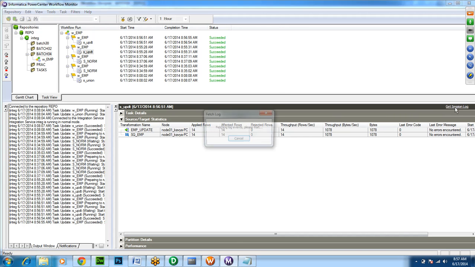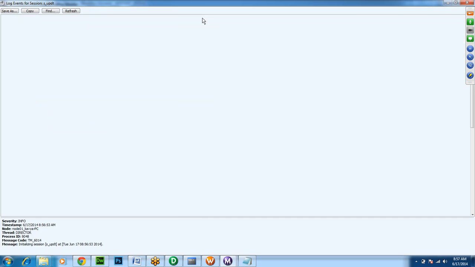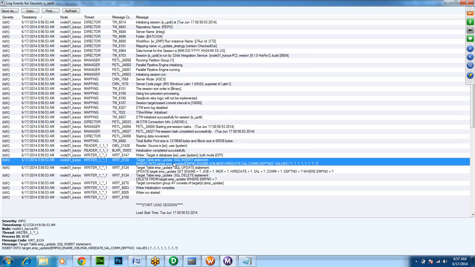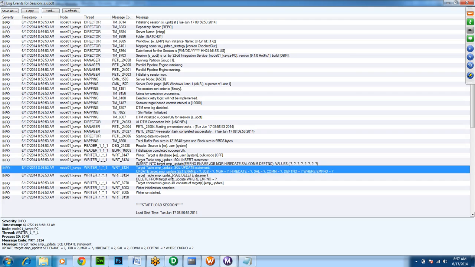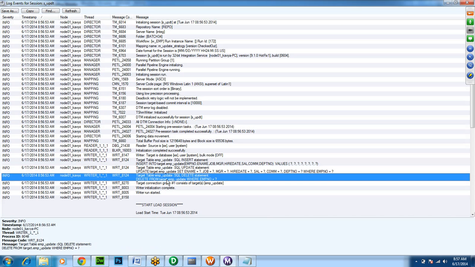So did you clearly understand how we can use the update strategy and do the inserts, updates and deletes? Now let us see how we can do it without using the update strategy transformation. We have already discussed the options.